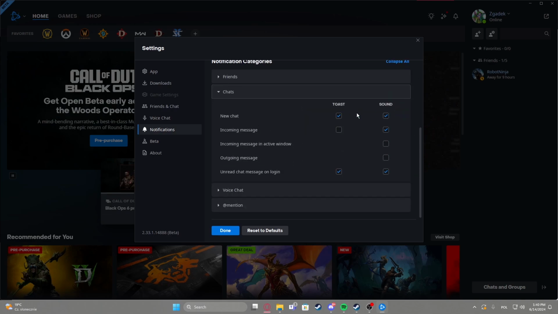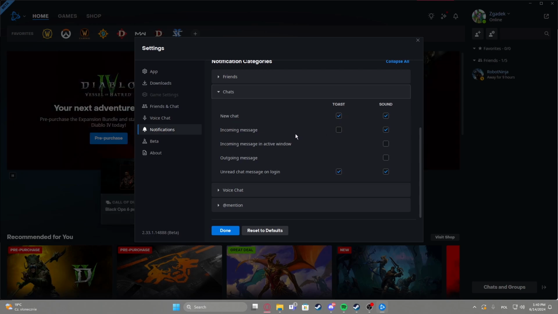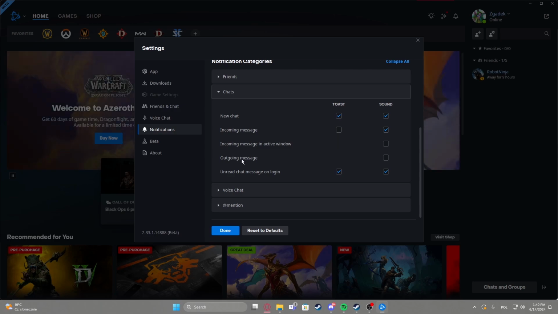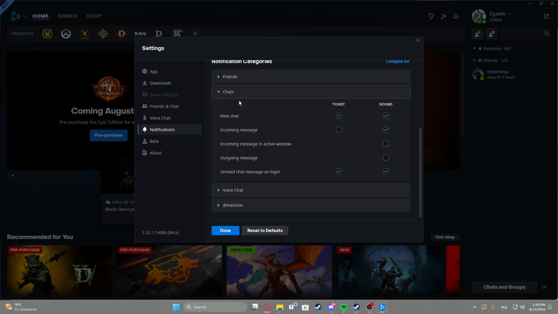You can enable or disable toasts and sounds. When a new chat pops open, incoming message. Incoming message in active window, here we won't be able to get the toast. Outgoing message, we won't be able to get the toast. And unread chat message on login, we can get the toast as well as the sound.